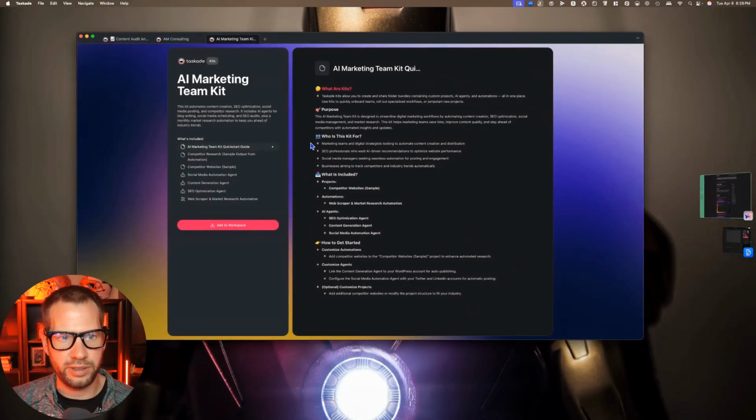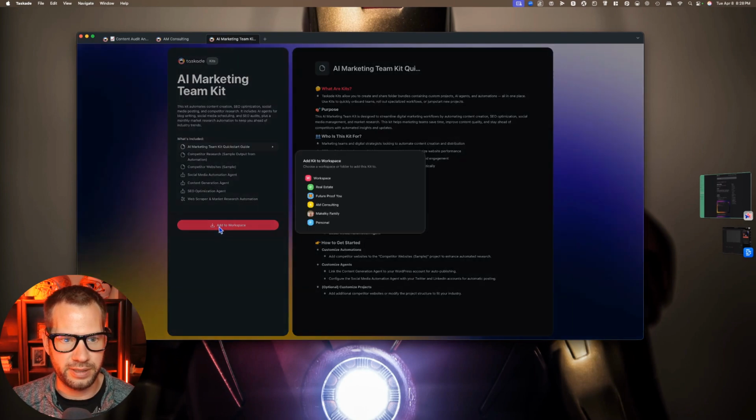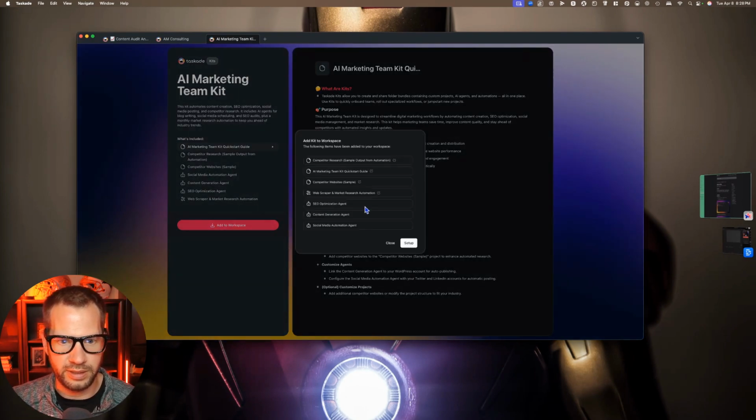But basically what you're gonna do is go to one of the kits. They have a bunch of pre-made ones. This is their AI marketing kit. And it's a team. It's like different agents and a scraper. So we're gonna add it to a workspace. I'm gonna put it in my consulting space.